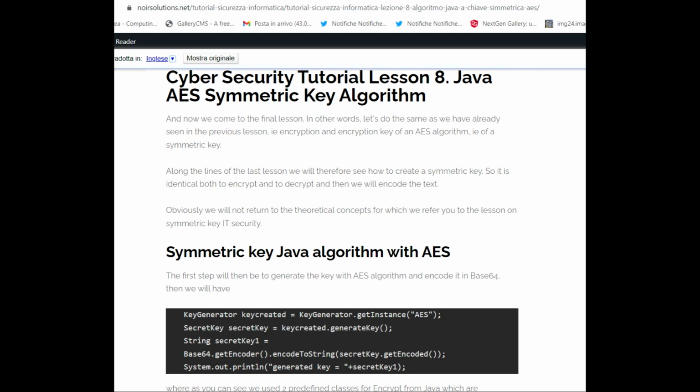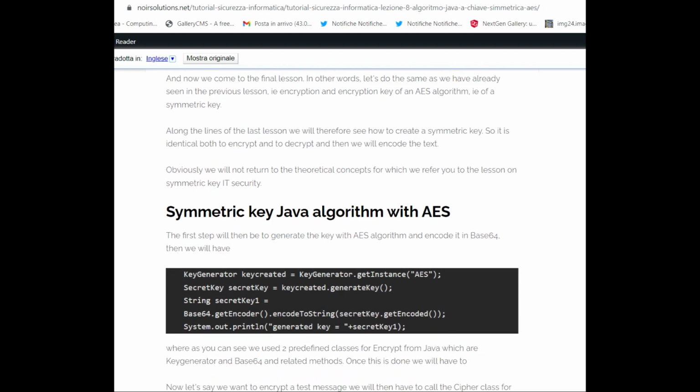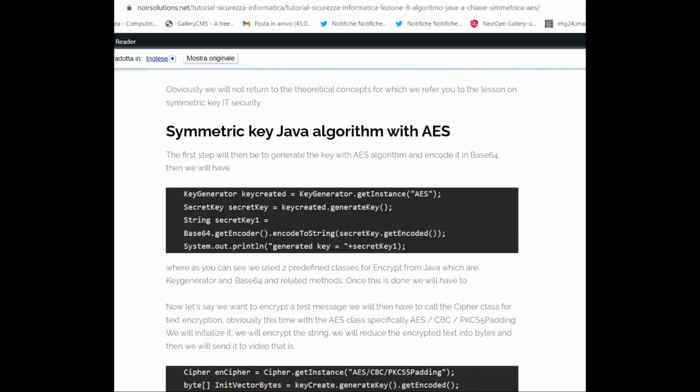Symmetric key Java algorithm with AES. The first step will be to generate the key with the AES algorithm and encode it in base 64. Then we have the following code.